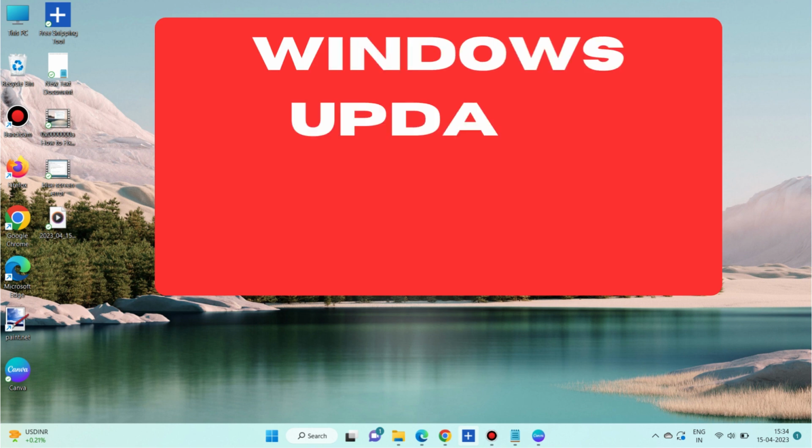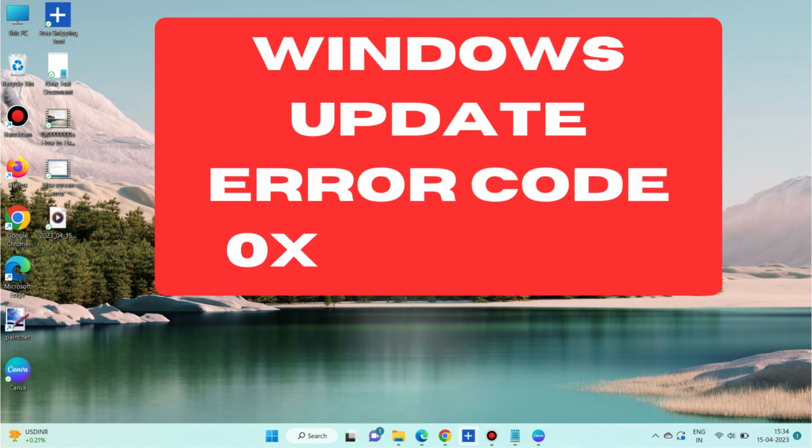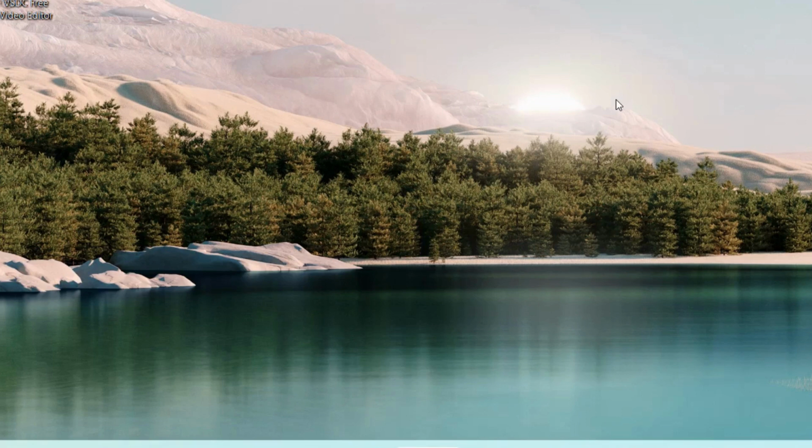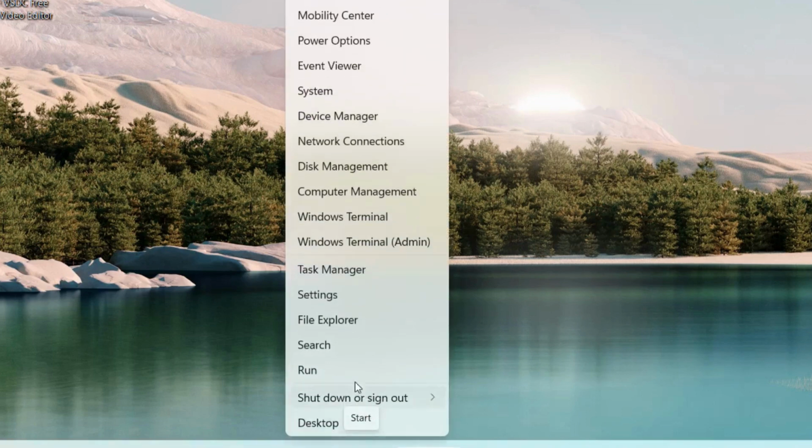Hello guys, how to fix Windows Update error code 0x8007001e. This type of error code is one of many Windows Update error codes, and this error indicates that the update failed to install due to insufficient space. To fix this issue, the first workaround is to run the Windows Update troubleshooter.